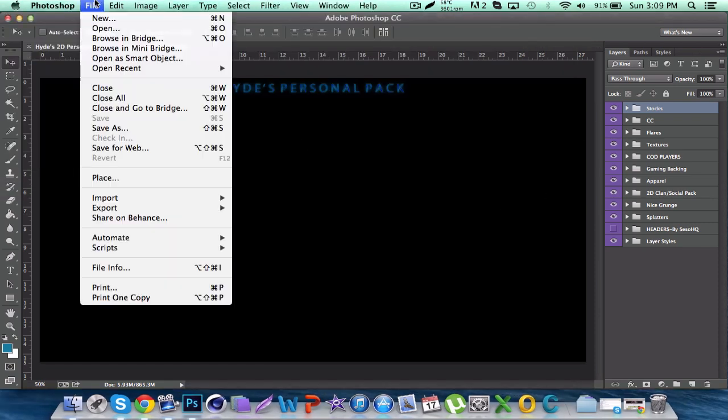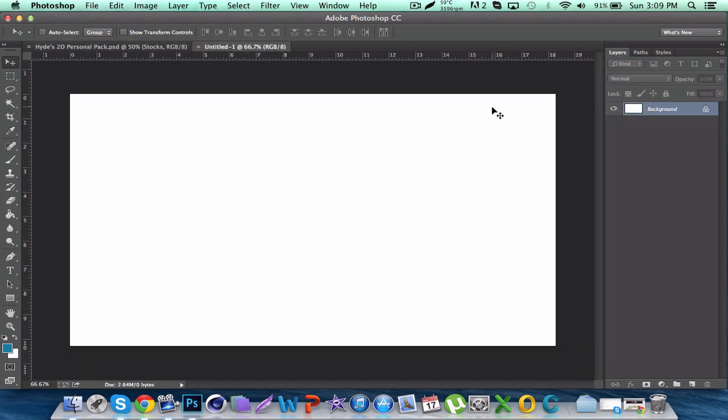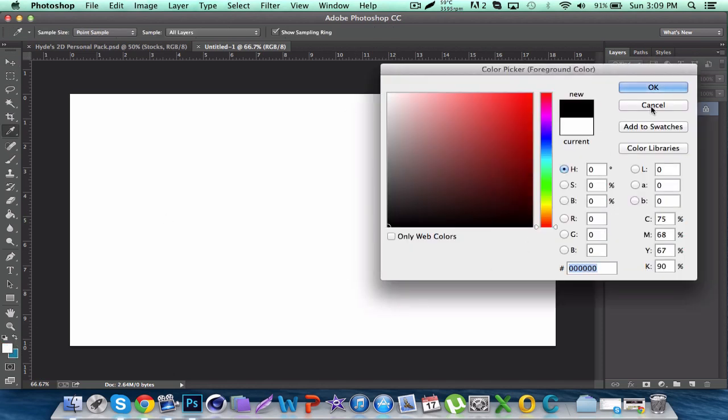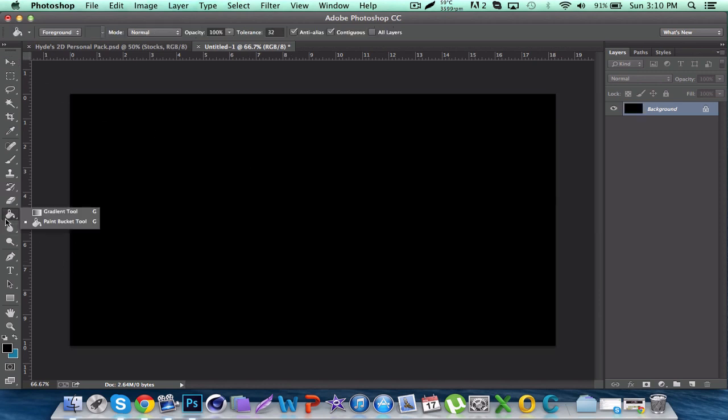You're going to want to go to File, New, and make whatever set you want. I like my width and height around 1280 by 720. Gives you a good working space to do whatever you want. Fill in the back part of your background to black, just by simply clicking the paint bucket tool and then just click on the screen when you have your layer selected.